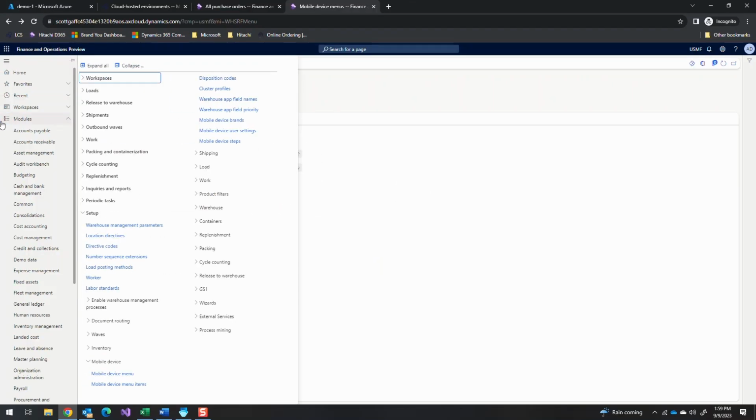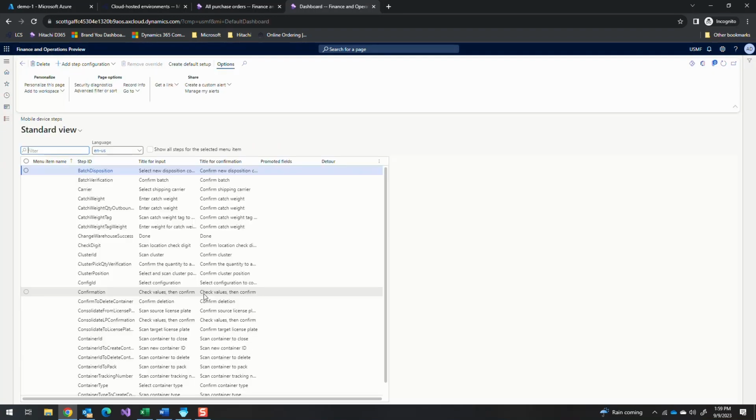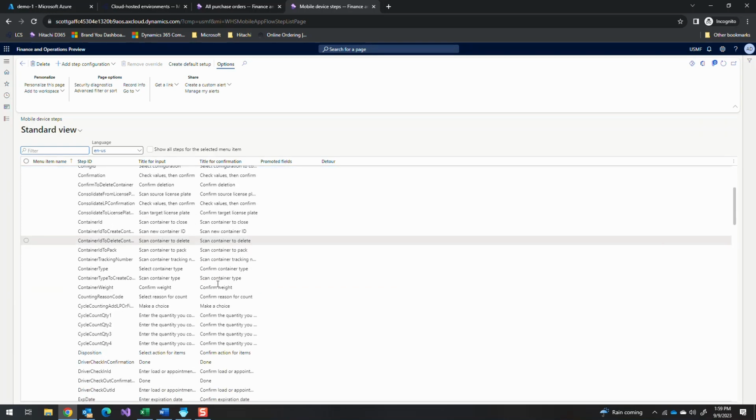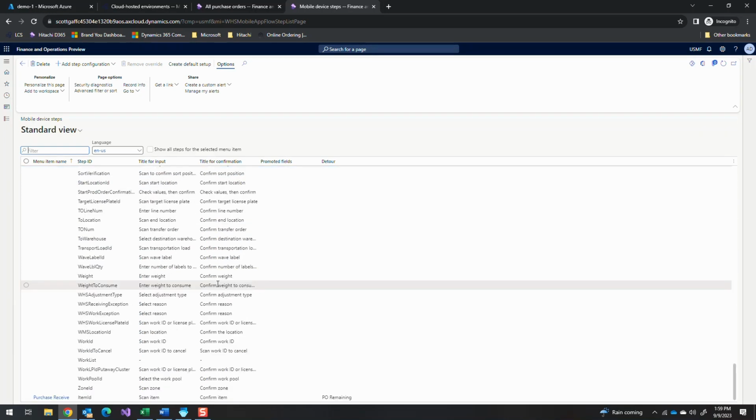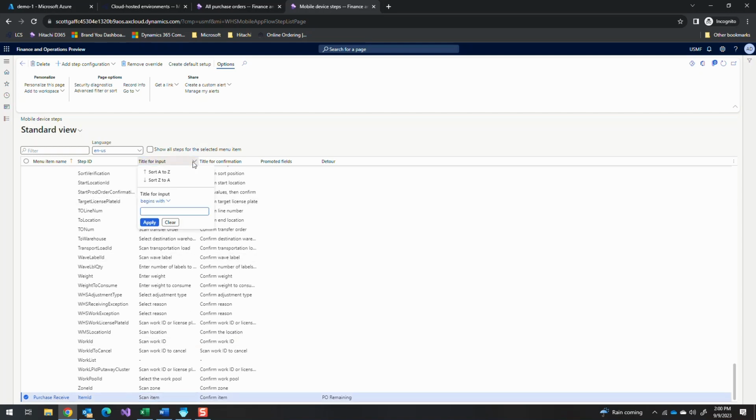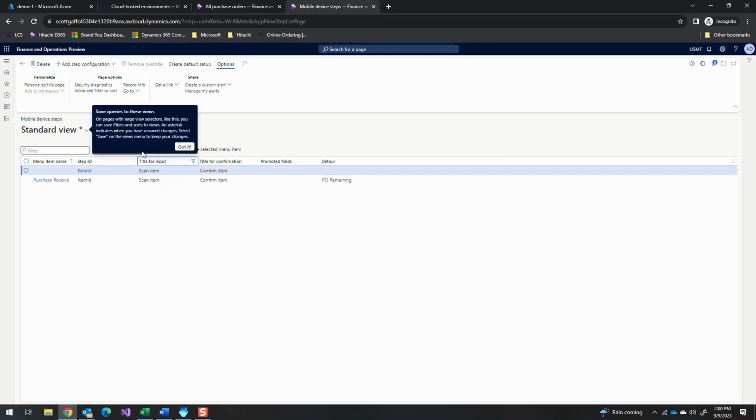So the next thing you want to do is go back to the mobile device menu items, go into mobile device steps, and you're going to add a step here for it. So the screen that I went to, after you enter your PO, the next thing that comes up is scan item, and this is the screen that I've attached it to. So the way you do this is you look for your input. I just typed in scan item. That gives me my screen, so I would click on that one there.